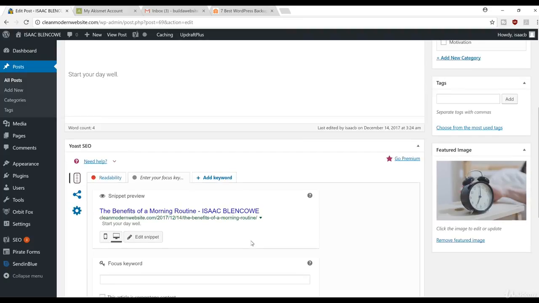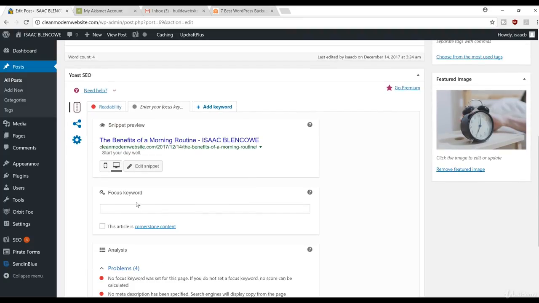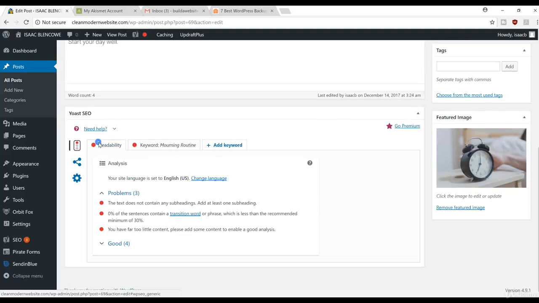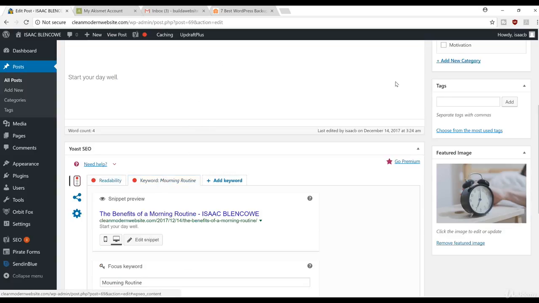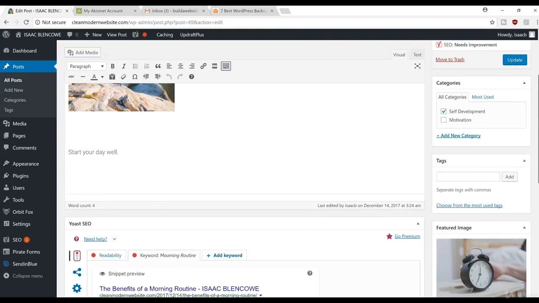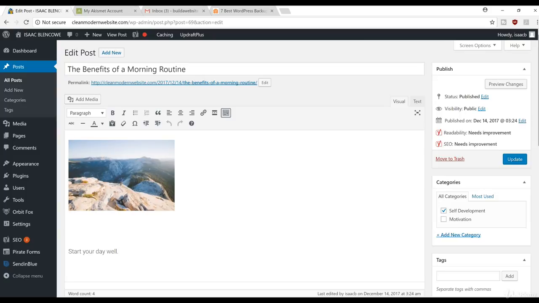And then what you can do is you put in a focus keyword. So for this one, it would be morning routine, and you would have that there. That's a focus keyword, morning routine. And then you have readability here, and obviously I don't have enough text for it to be able to do it, but it would tell you which words to use more, which words would help you rank better. And yeah, it's just an incredible free plugin. So that's it for the SEO stuff.